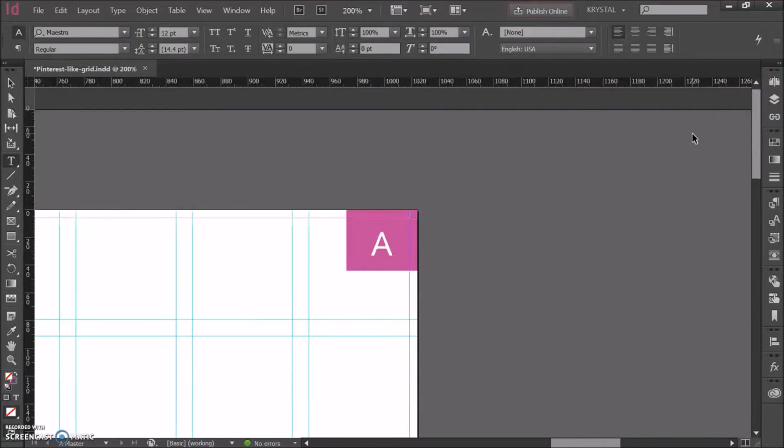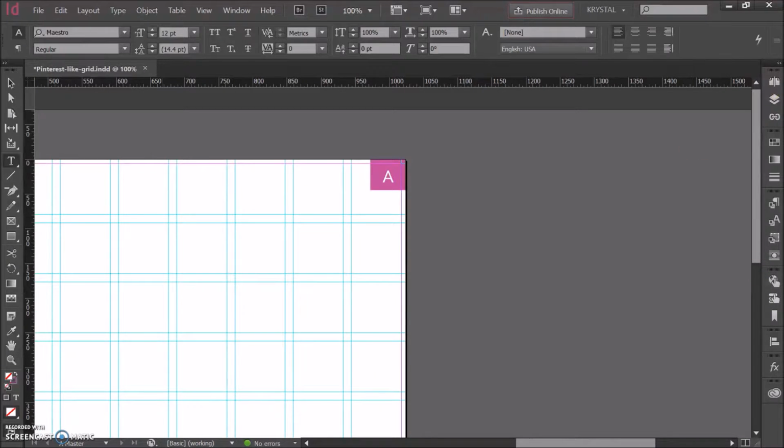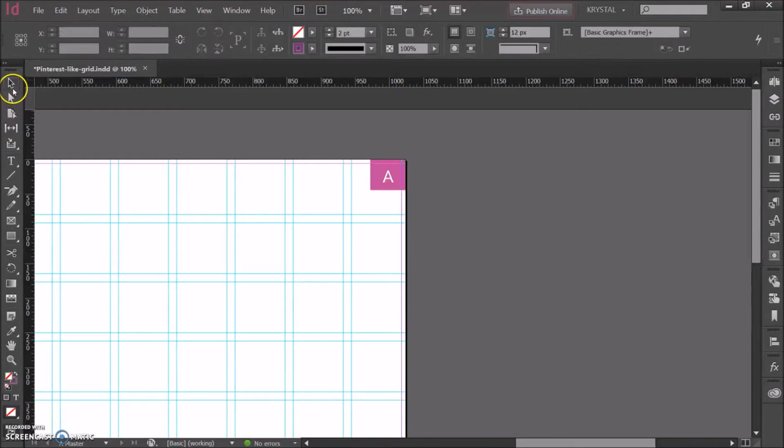Now I'm going to zoom out a bit so I can see what this is looking like, and I kind of want this to be more of a square, so I think I'm going to just make it a square box. Okay, that looks pretty good.